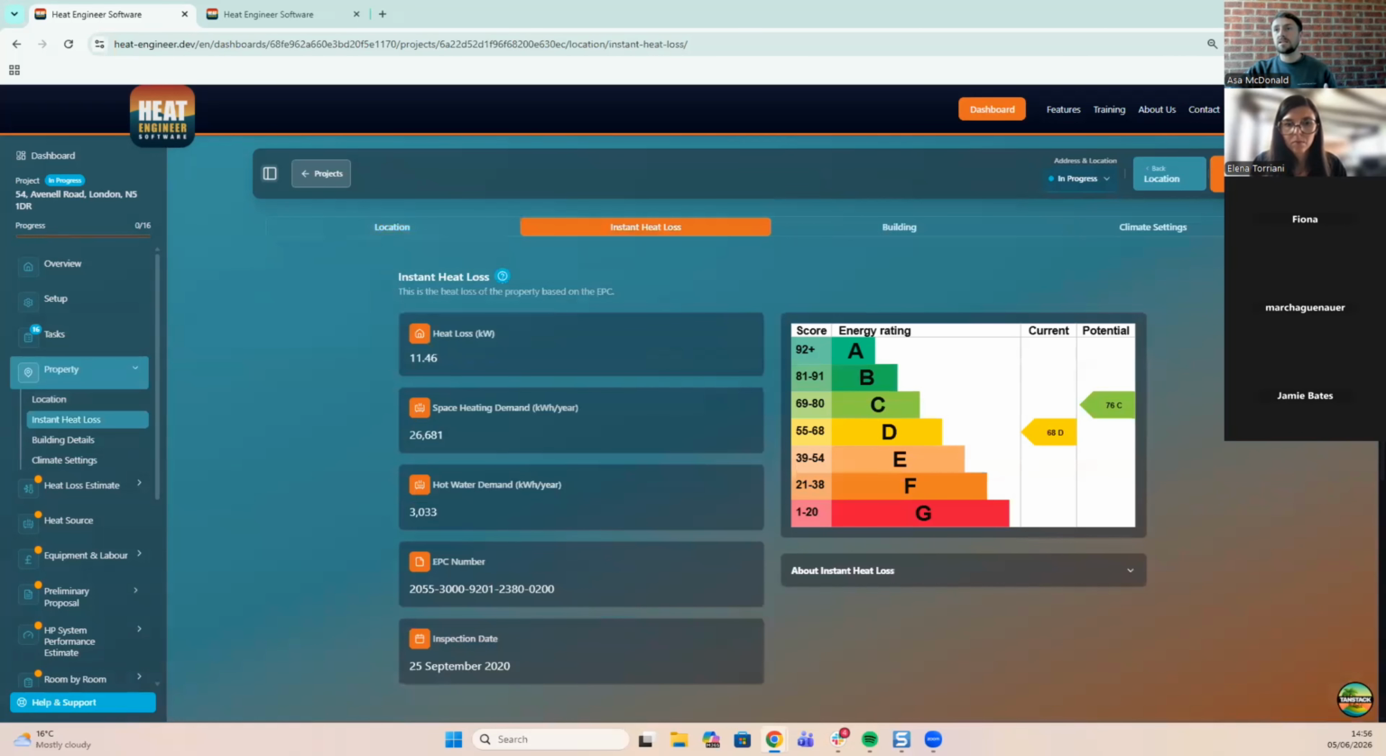If the property has an EPC, we will pull that data from the government's EPC website, and this gives you a ballpark figure of the potential heat loss.